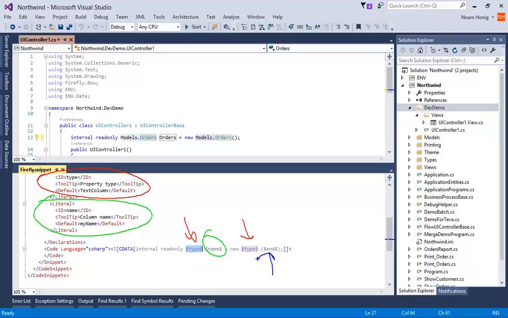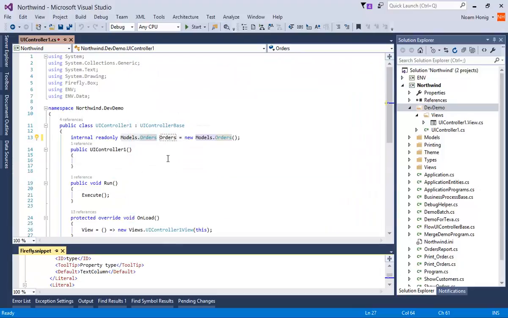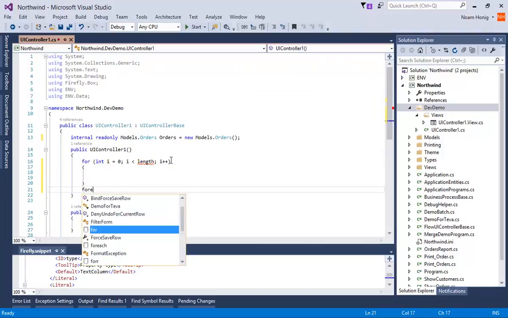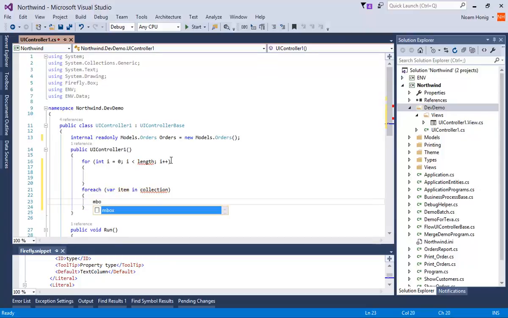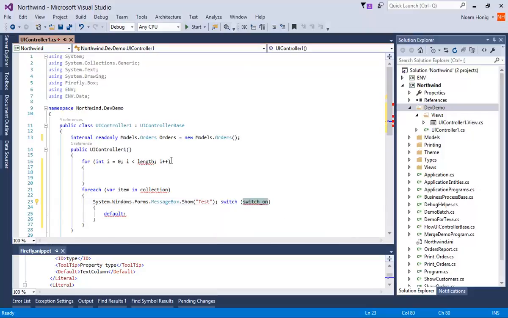So creating a snippet is simply creating such files and placing them in the directory. So you can place them in the directories that you define in the code snippet manager. And that's it. You can create any snippet that you can imagine. And this is the engine behind Visual Studio's snippets of everything, you know, the foreach, or mbox, or switch. This is the engine behind all of this, and we can create our own and type less.